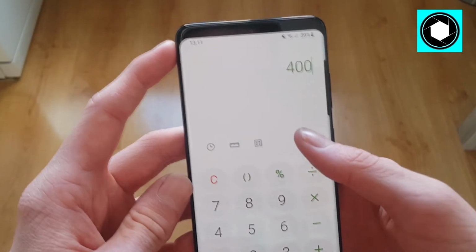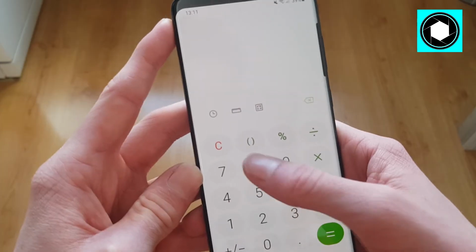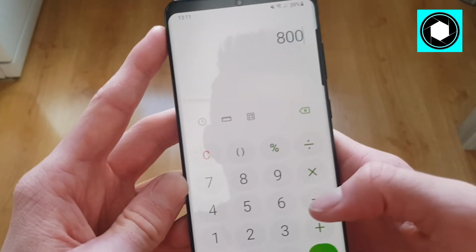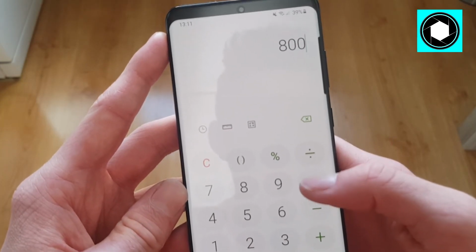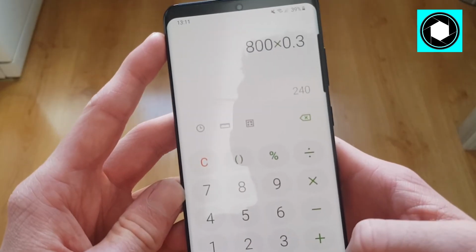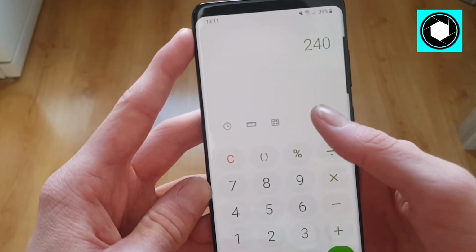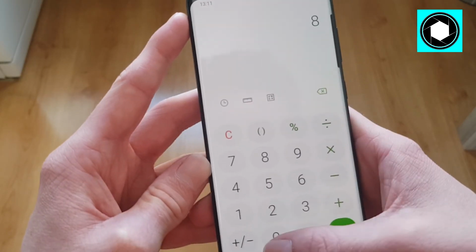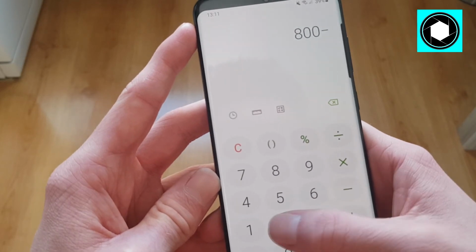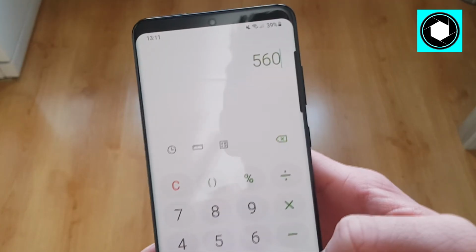if you buy anything for $500 with a 20% discount. Now let's say you're buying a phone or whatever for $800 and you're getting a 30% discount. You can then multiply that 800 by 0.3 and that's a $240 discount. You can do 800 minus 240, which means you would have to pay $560.